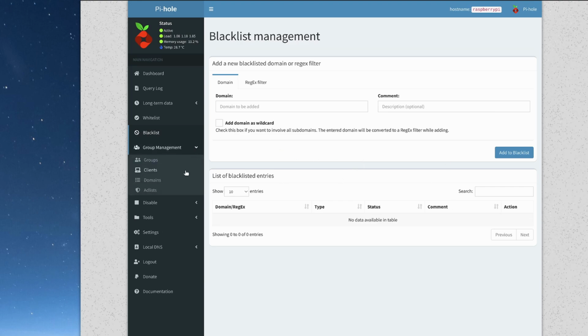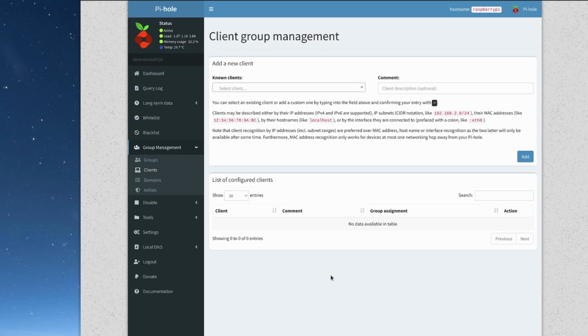We also have group management. So this can get quite sophisticated. We can add devices on our network to a group and configure different blocking rules depending on which group the client is in. Now this might be useful if you are in a company, for example, or a corporate environment. In my case, since I'm just at home, I'm not going to bother for now.